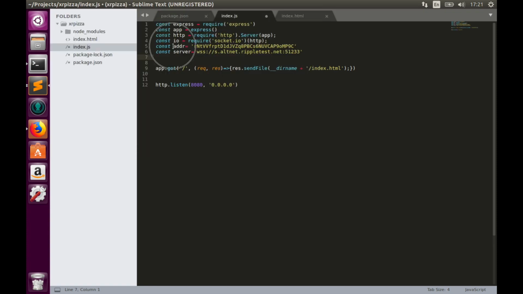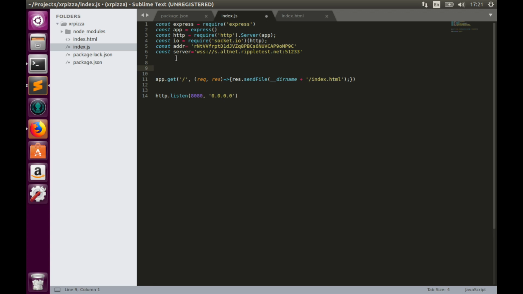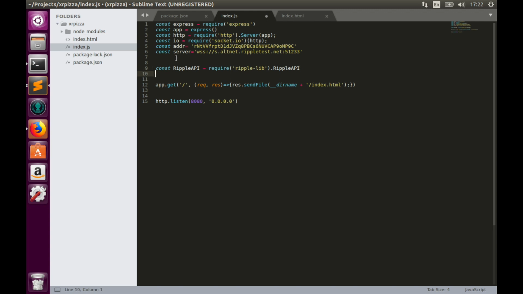I have created two constants. The first one is our XRP payment address, and the other one is the address of the testnet validator. So now let's integrate Ripple lib into our code. Another constant, RippleAPI equals require ripple-lib dot RippleAPI, and create an API constant: API equals new RippleAPI. And we'll provide one parameter, the server address, server equals server.